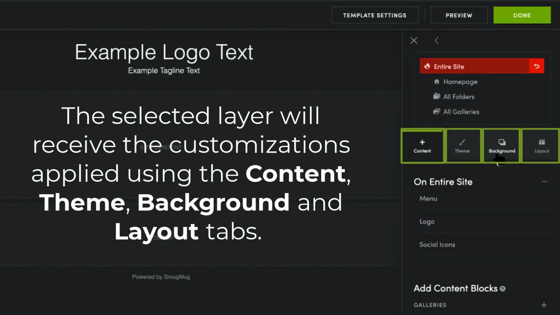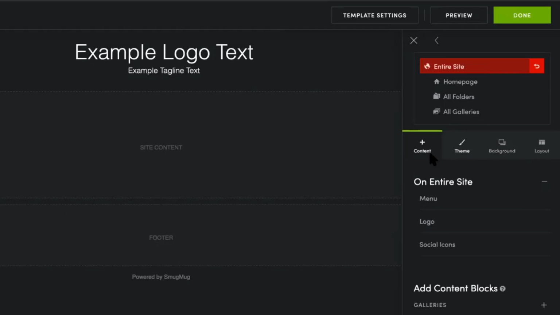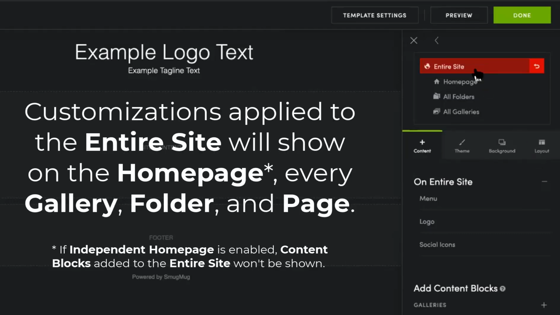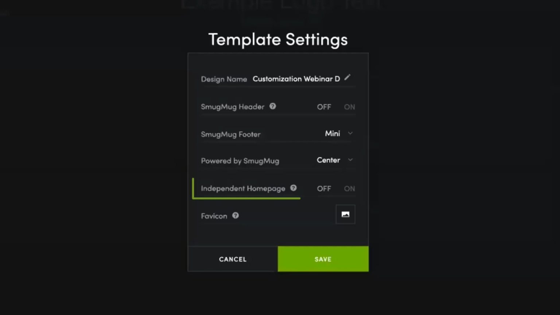and layout tabs. Now, when the entire site layer is selected, customizations added will affect the homepage and every gallery, every folder, and every page you have created. The exception to this is if the independent homepage feature we previously discussed is turned on in the template settings.